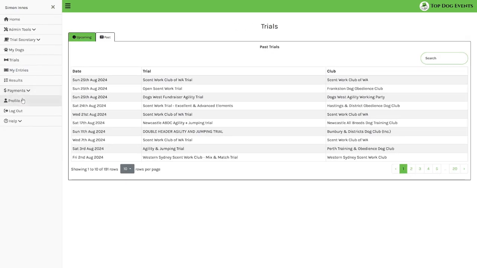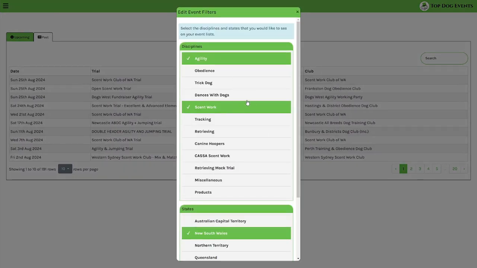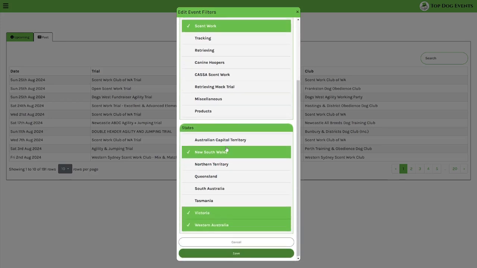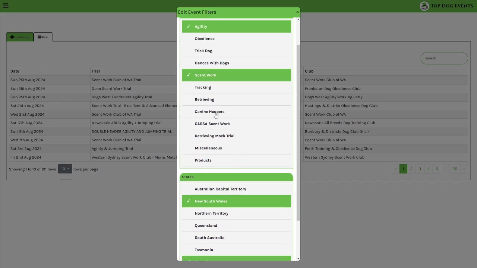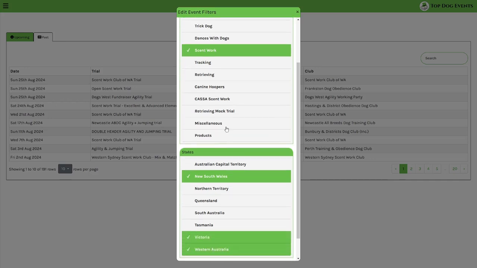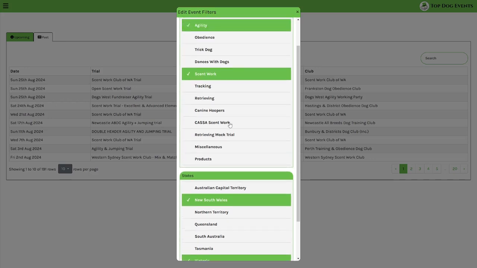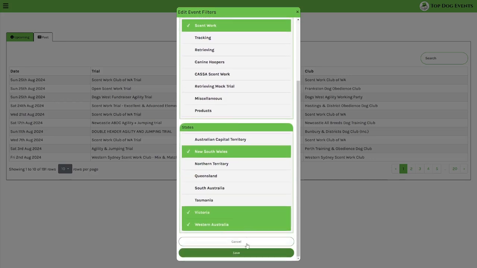These filters have been designed to be an opt-out approach, so when Top Dog Events starts supporting extra disciplines, or if we happen to do the locations a bit differently, they will be added onto the list and automatically ticked. This was done so basically if new stuff comes along, people aren't magically going to miss out because they're not filtered by default.